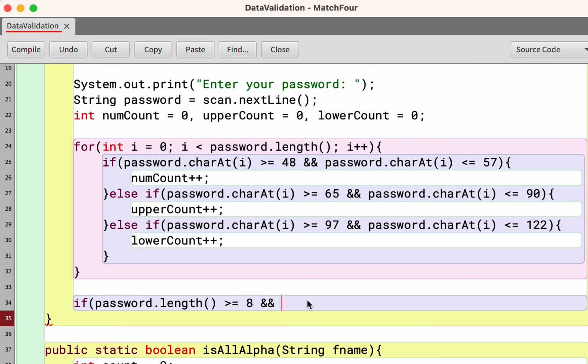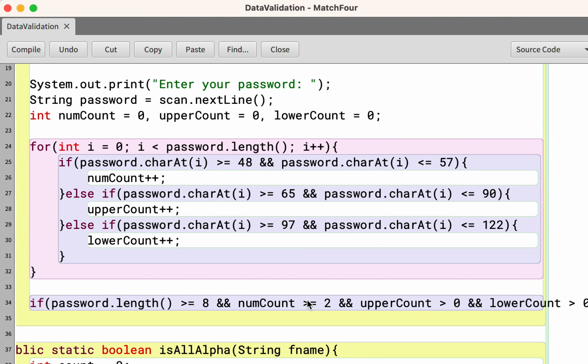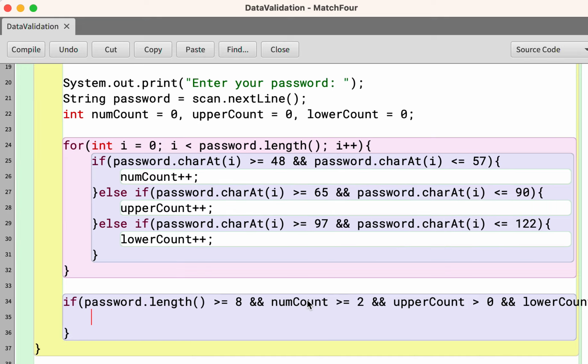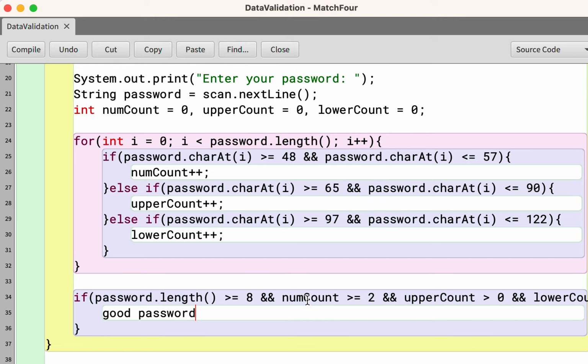So I have my count. I say numCount is greater than or equal to 2, and my upperCount is greater than 0, right? 1 or more, and lowerCount is greater than 0. So if it passes all of those checks, then I know I have a good password, right? So good password. And you can move on in the program. Right? So this is one way that you can solve this problem.